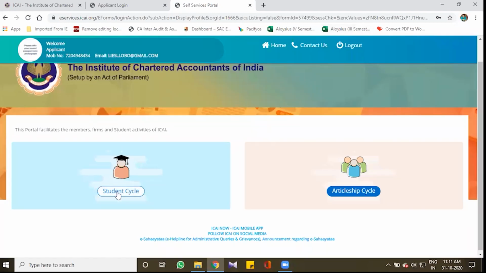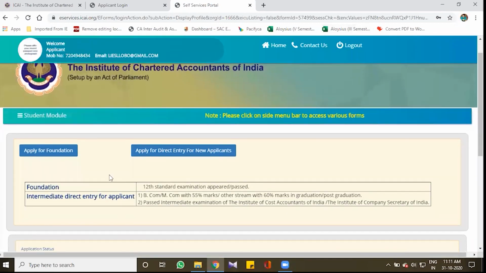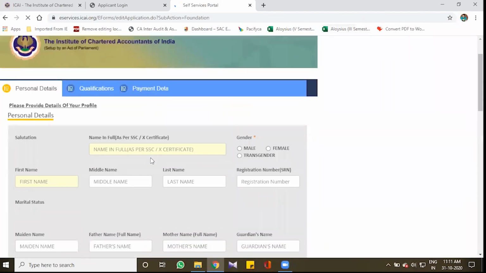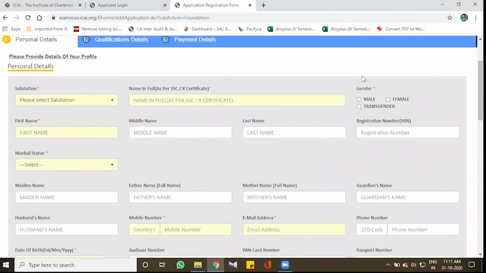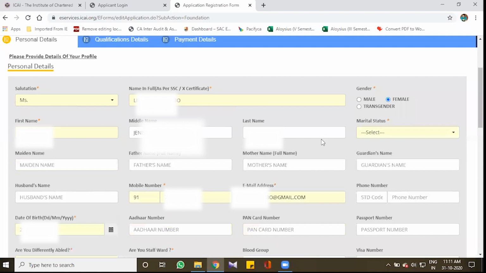Here, you're supposed to select the student cycle tab, wherein you get the option of applying for foundation or applying for direct entry. So since you're all having to apply for foundation level, click on apply for foundation. Once again, you will have to fill the necessary fields. Most of it is going to come on its own from the data that you have already entered, and the rest of it, which is not filled already and which is to be mandatorily filled, you're supposed to fill it.